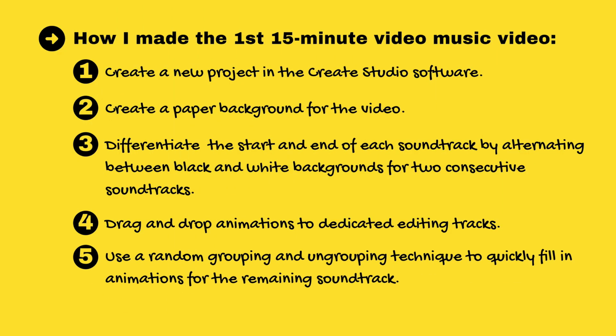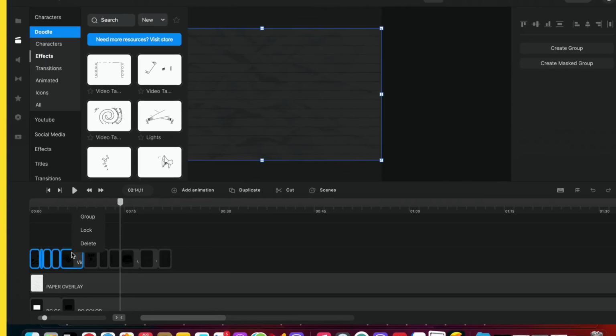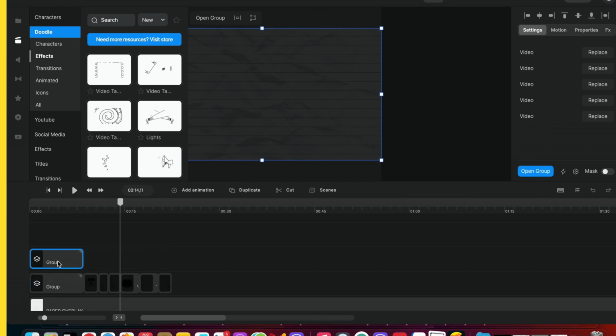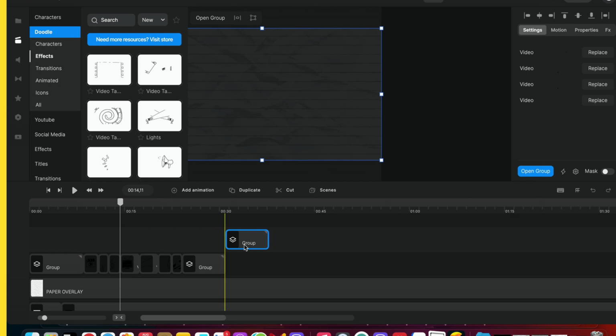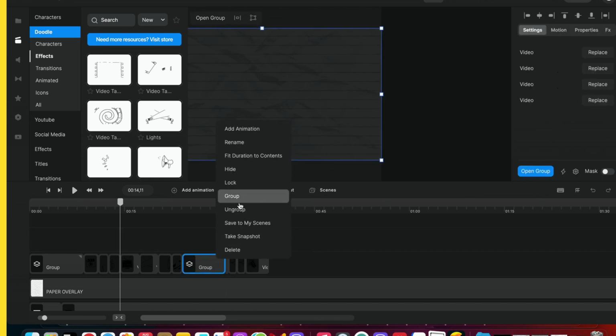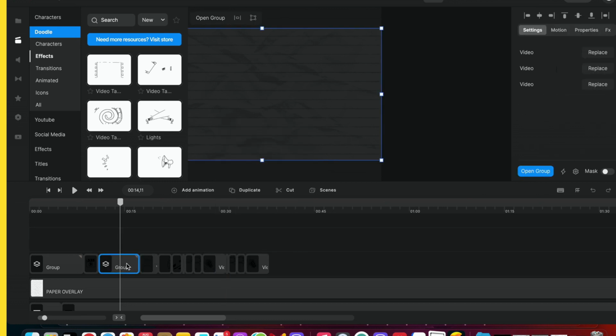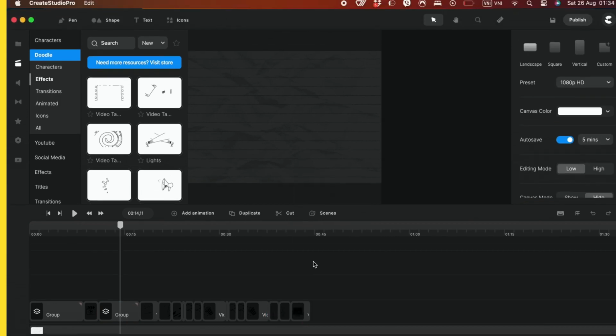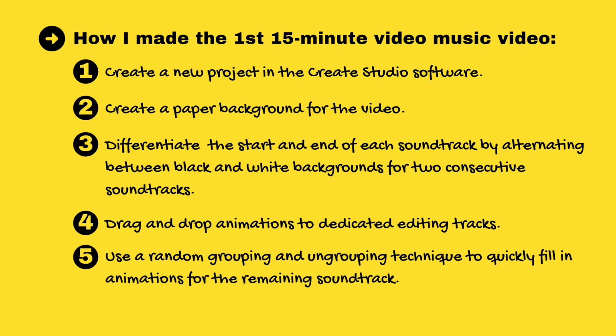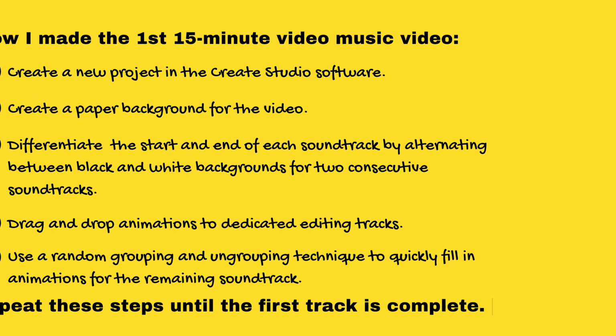Fifth, use a random grouping and ungrouping technique to quickly fill in animations for the remaining soundtrack to save time. Once there are enough doodle animations on the doodle animation track, randomly select and group a small part of the track. Duplicate the grouped animation and drag it into a new editing area. Vary the effects by grouping and ungrouping doodle effects in different parts. Repeat these steps until the first track is complete.